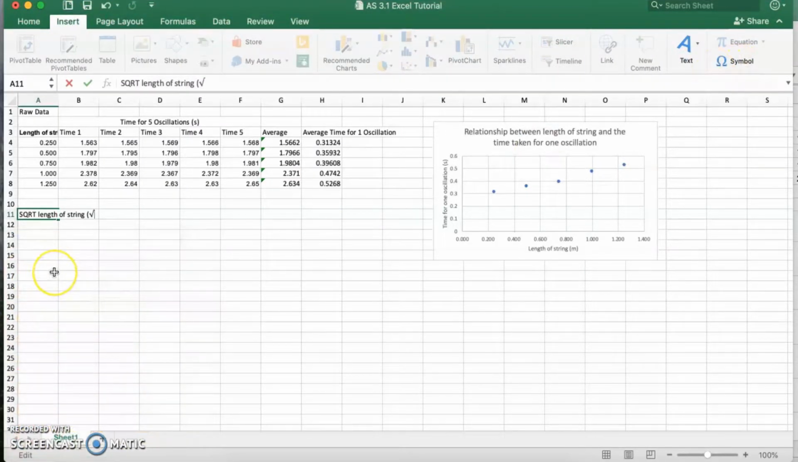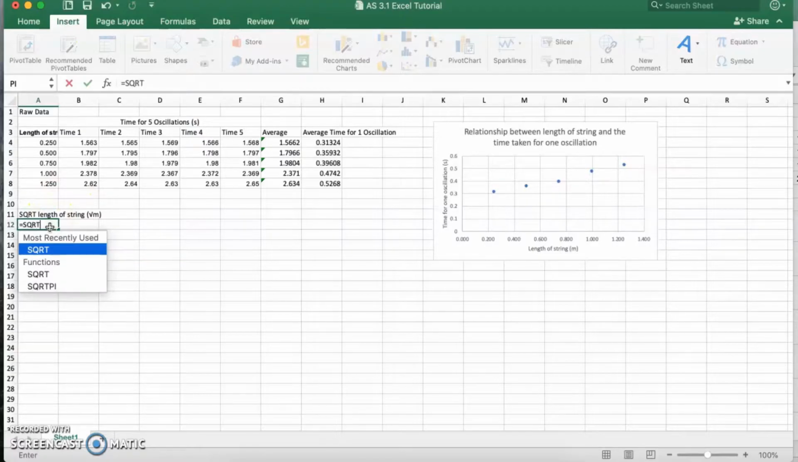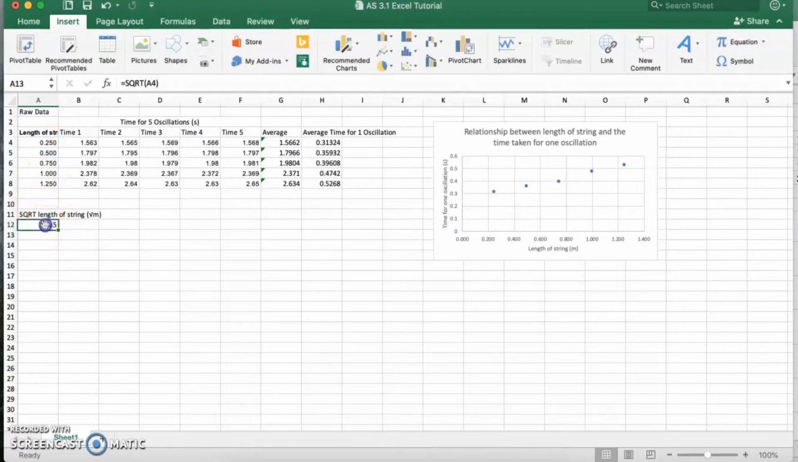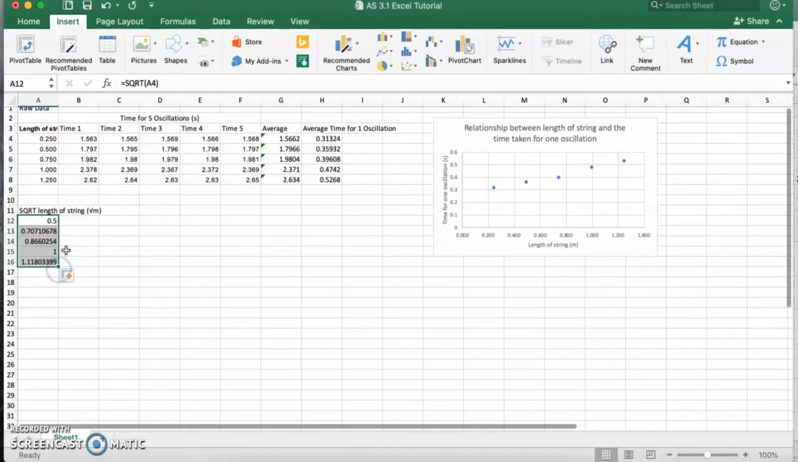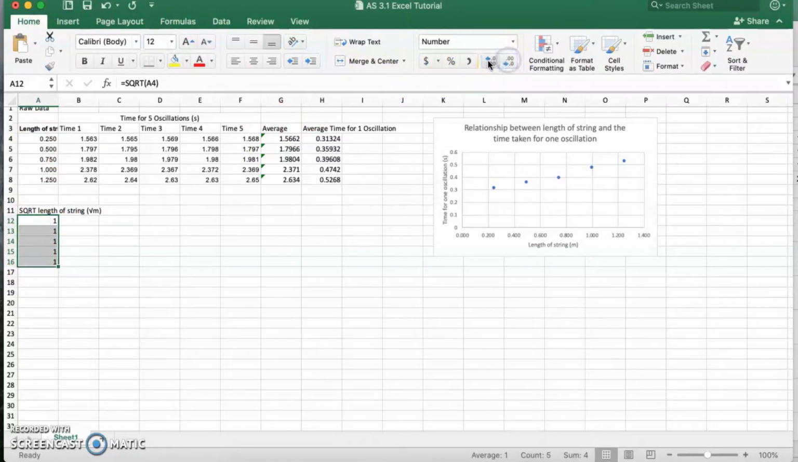Okay, so you go to insert and then click on symbol, and you can find the little square root sign. So we're just going to type in equals and then sqrt for square root, and then click on the value we want to square root. Okay. And again, we can click on that little square down the bottom, click and drag, and it will do it for all of our lengths of string. Okay, and we want to get it so that it's at the same degree of accuracy as we measured our lengths of string the first time.